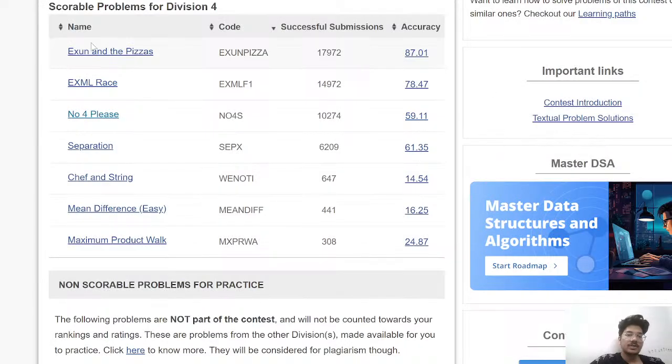For today we cover this one and this one. The third one is a little bit trickier, with a 59% accuracy rate. We took only two attempts to solve this question, and 10,000 students solved this one. In the next session we will discuss separation and the zip string. Okay, till now, good night.